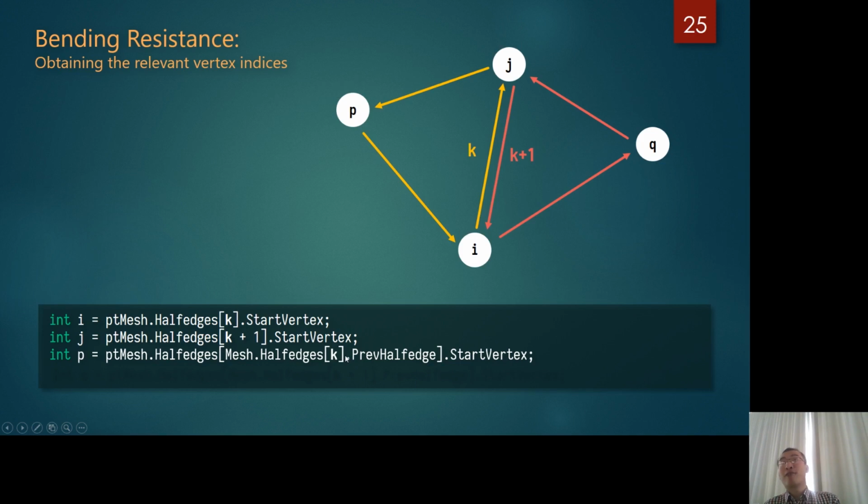For those of you who are new to this kind of programming, this is probably the first time you see we have an index here which returns another index, so that's why we have a square bracket within the square bracket. This thing will give us the index of the half edge, but we have to use that to look into the list of half edge to find the real thing.